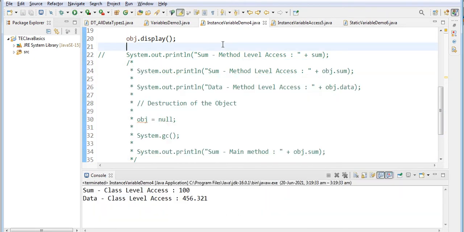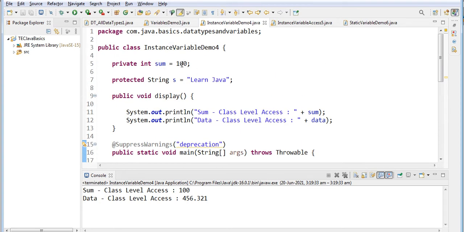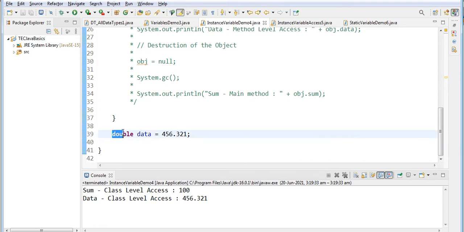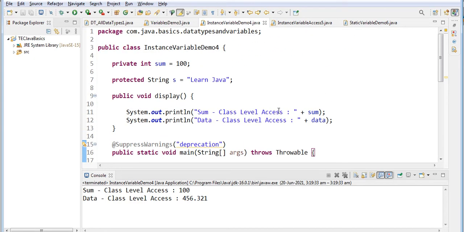See, I'm getting the value. Sum is nothing but the 100 I have given, and this value I have given as data. Data, I told you, can be declared anywhere within the class. So here I have declared before the methods, and there is one more variable I have declared after the methods. Within the class level, the first curly braces go for the main method, and the second curly braces go to the class level. So this data value is printing.